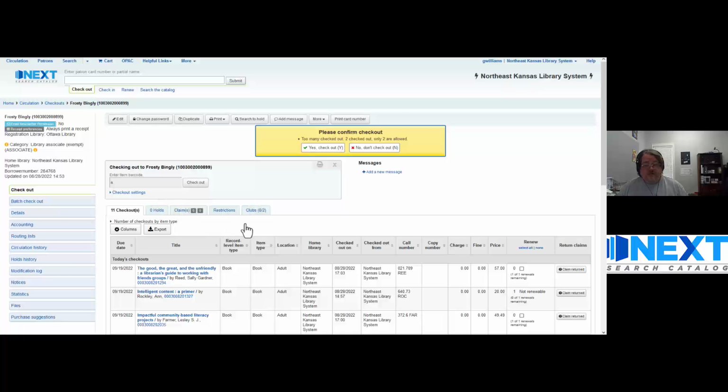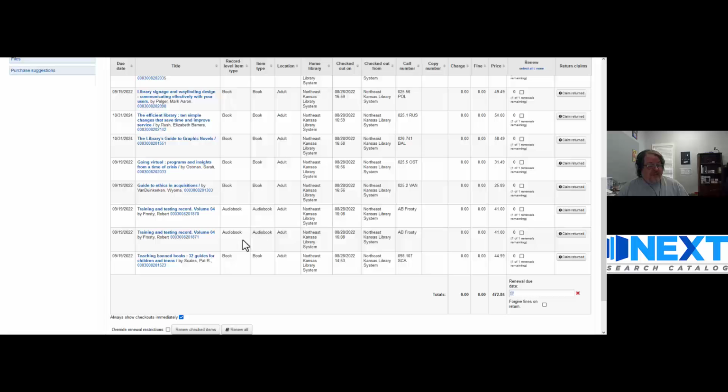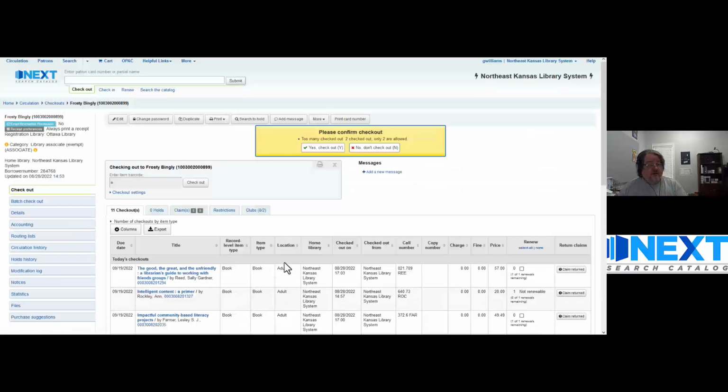This item that I'm trying to check out to this borrower is an audiobook, and the circulation rules for this library are set so that the borrower can only have 2 audiobooks at a time. They have 2 checked out on their account here. So this message is saying that the borrower already has 2. Checking this one out would put them over the limit. And it gives you an option: yes, check this out; no, don't check this out.